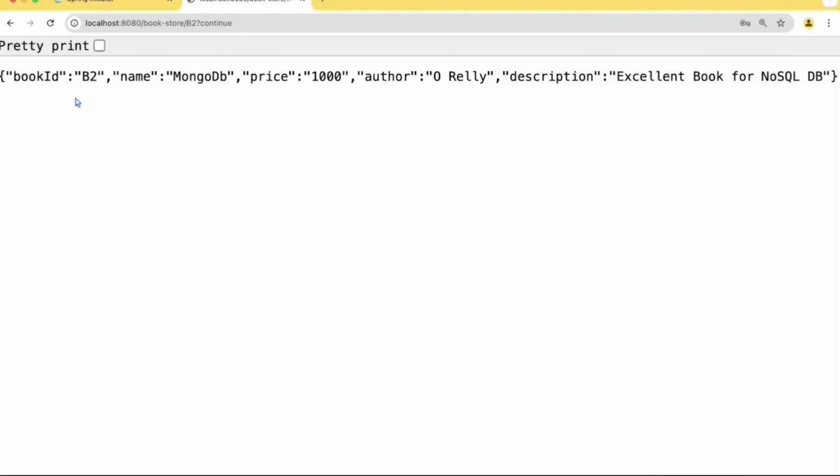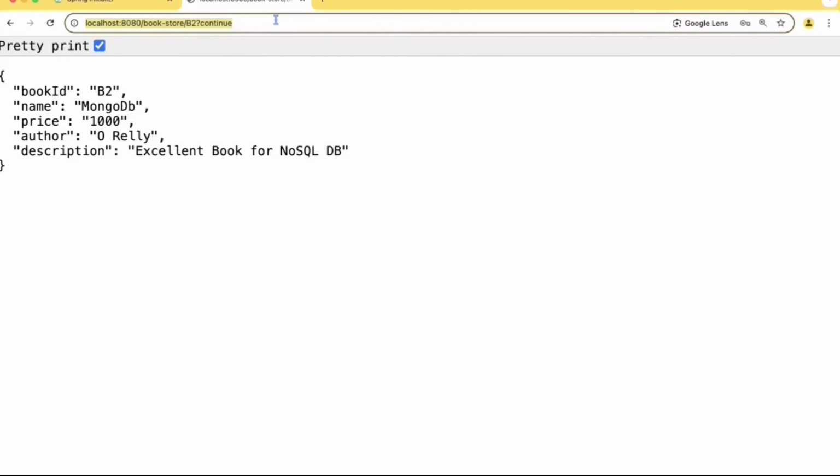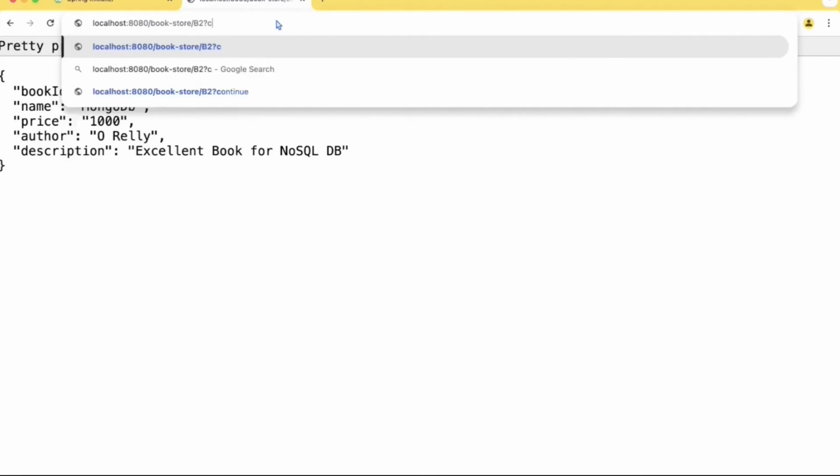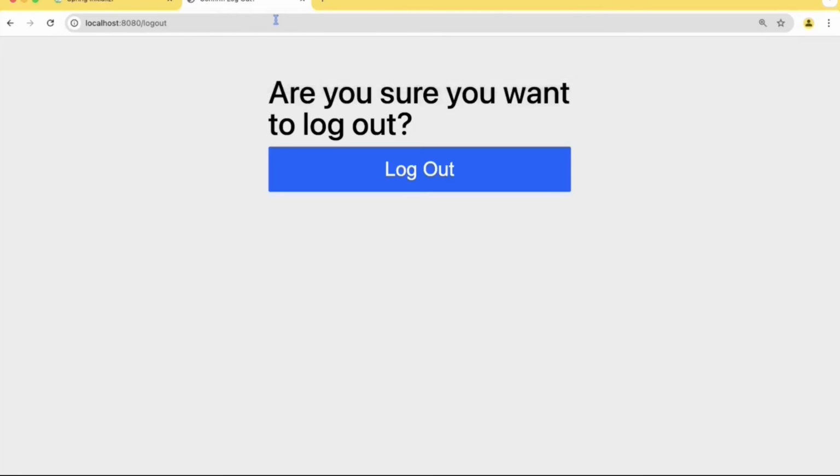All right, so now what is it giving? It is giving me specifically the details for book B2. That means I am able to access all the exposed URLs with the help of this username and password. All right, so let us now log out from here also. Yes, I would like to log out.